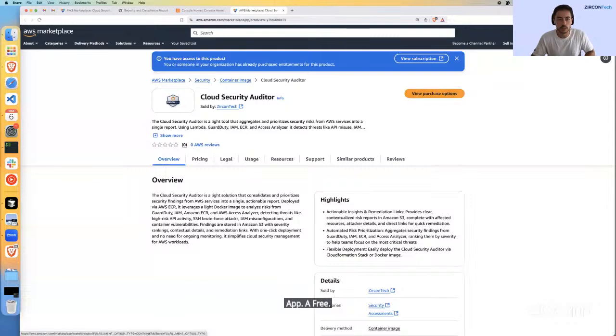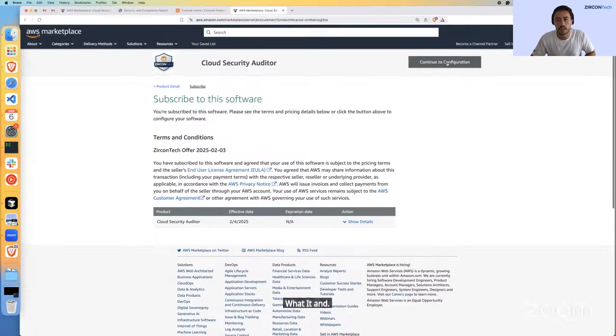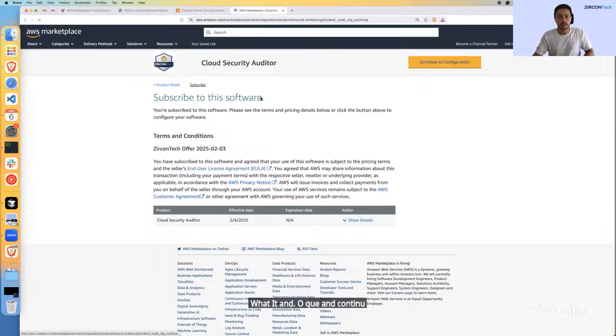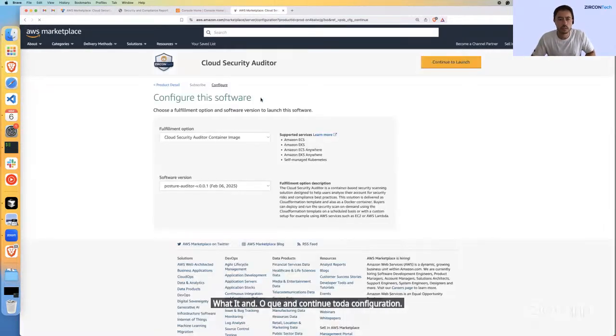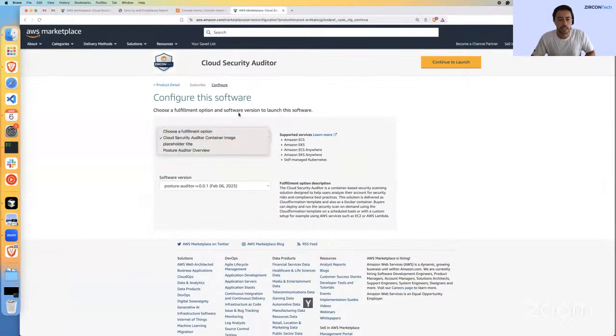And then you get to this point, you can view the different options for it. You will have a description. Go ahead and read it, and once you're ready, you can continue to the configuration. You can here select a version of the product. There's just one single version, and you can just move to the next step.